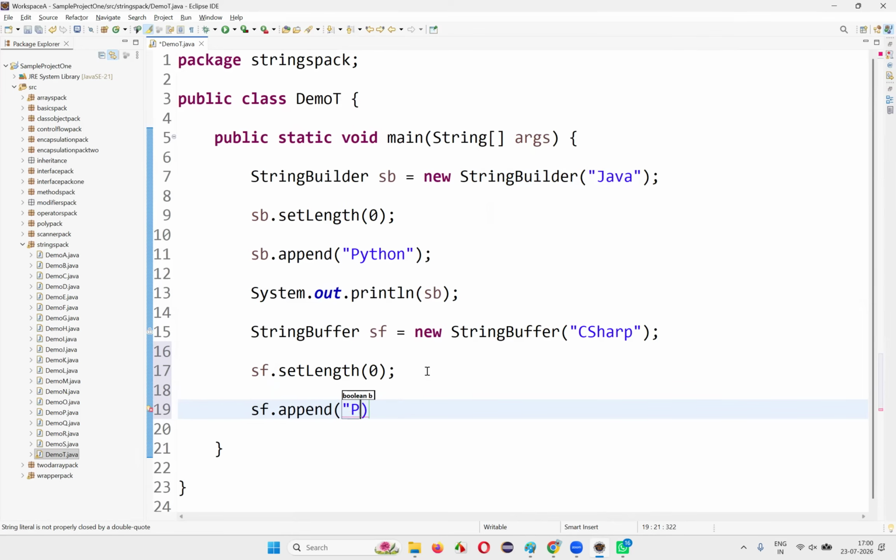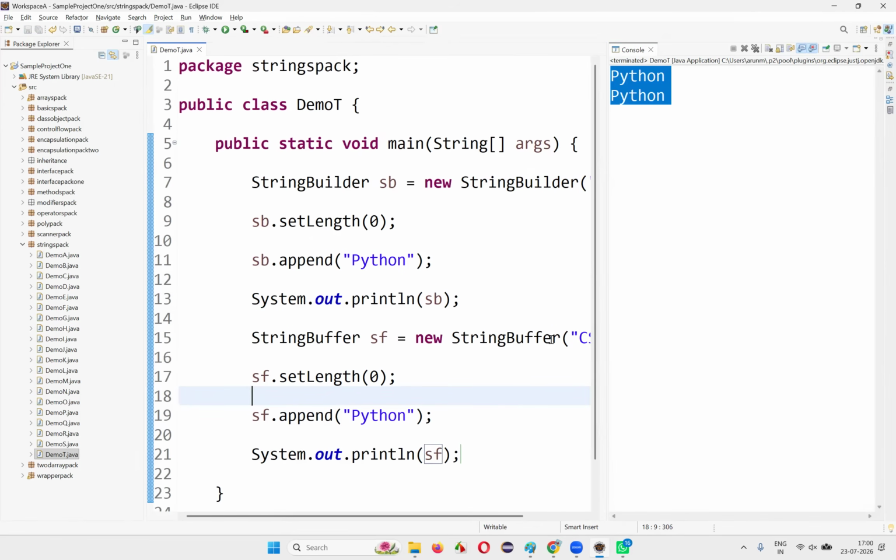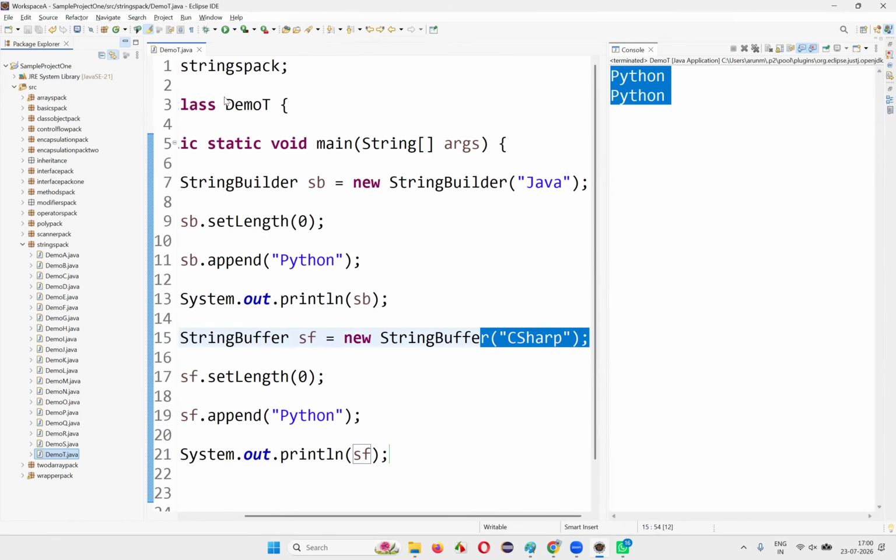Here you see I'm doing the same thing. Here C# will be updated with Python. Simple. System.out.println. When I print this, Python will be printed. For this also, Python will be printed. C# got updated with Python.